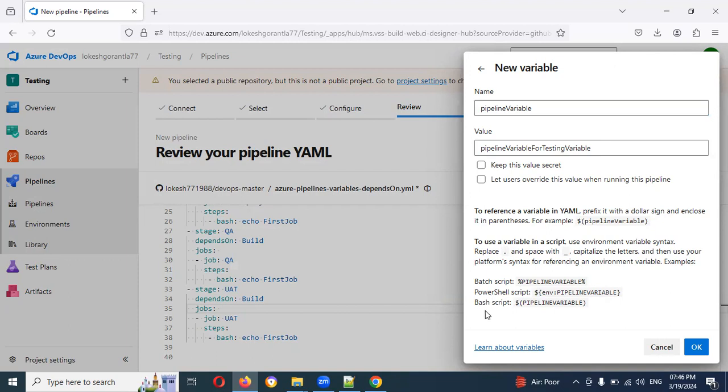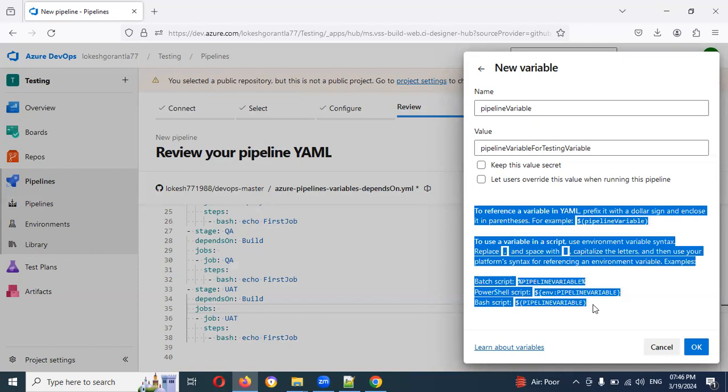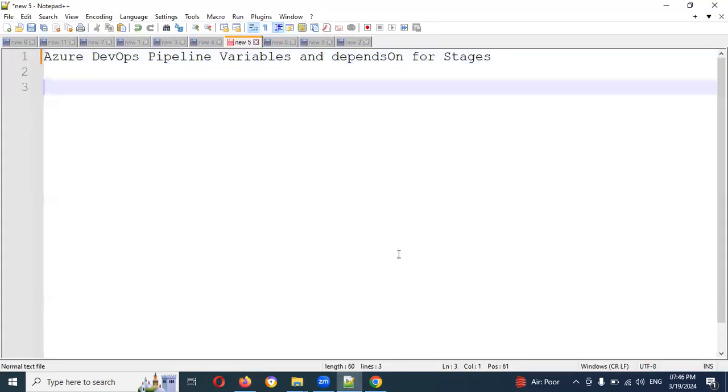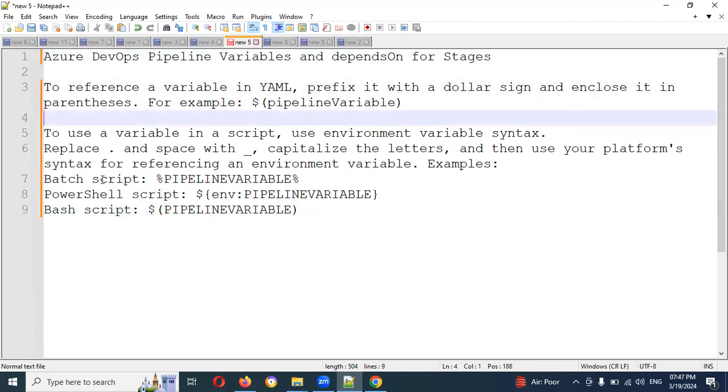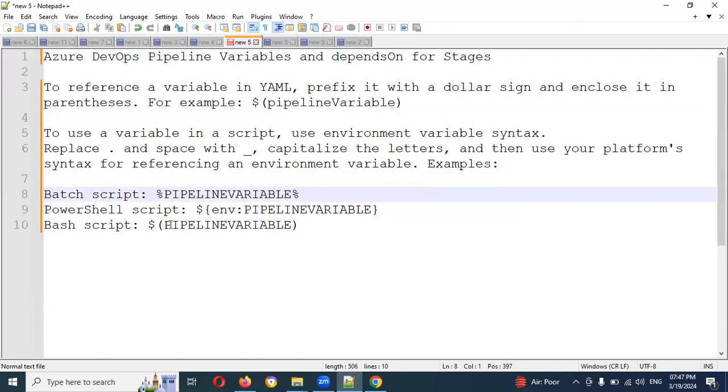In case you are using bash scripting, for that you need to use the dollar and percentage symbols. This is the reference for your variable access. You can copy this, keep it here, and check properly. This is the scripting format you have to use, and these are the three different systems you can accept.